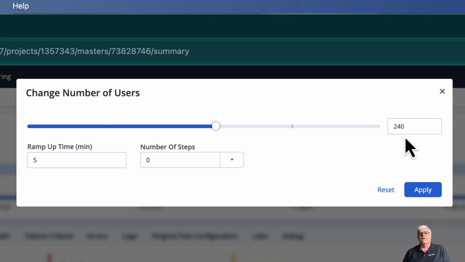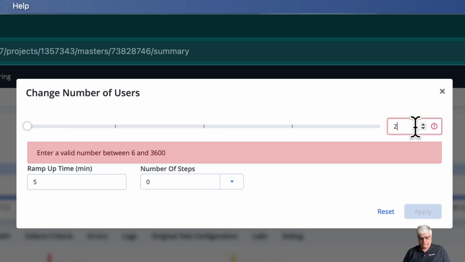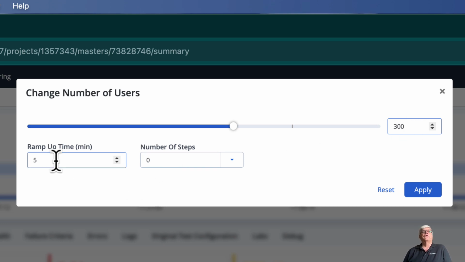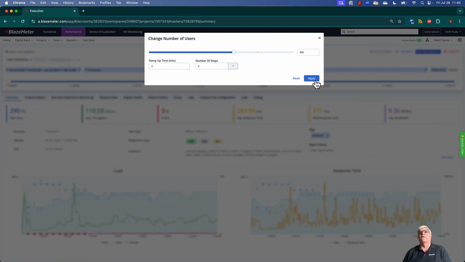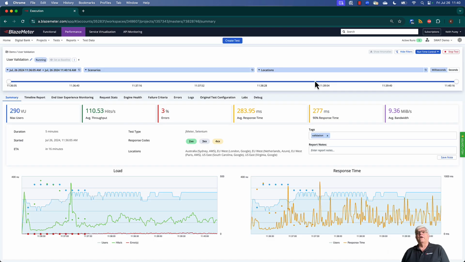Now, you see the number here is 240. That's because that individual APJ test of 50 users cannot be modified. This will change all the other tests, not the APJ test. So if I change this to 300, what we can also do is then allow a ramp up, how we get from where we are to 300. So if I change this to 2 minutes, and perhaps we want to do it in 3 steps, and we click apply. What we're now going to do is modify this test for all the tests that can be changed, and the individual test will be left alone.